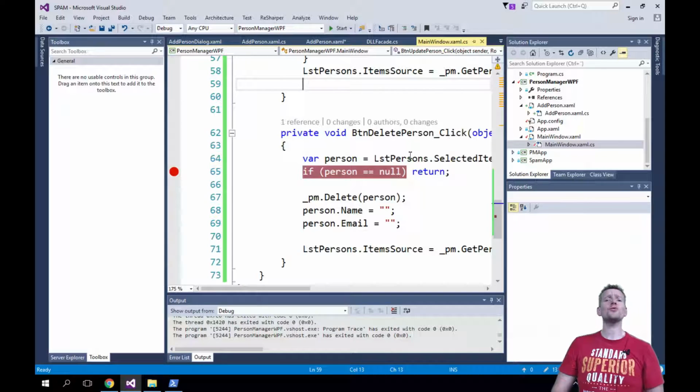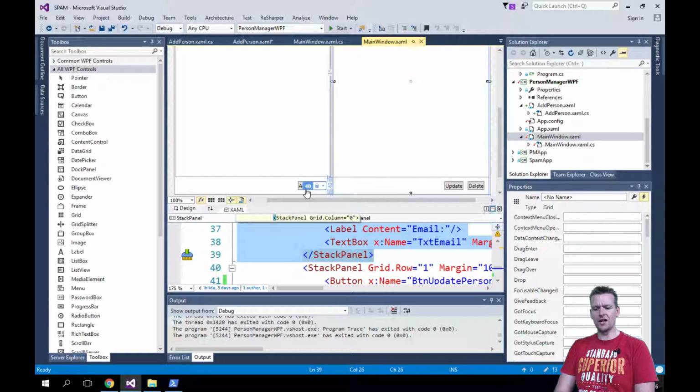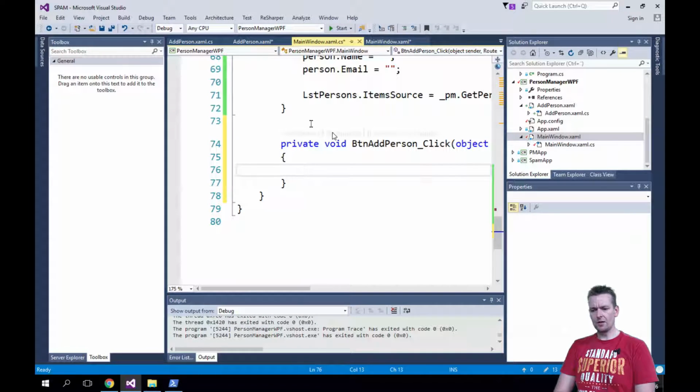Well, first of all, we need to, of course, trigger the click event. So we need to tell it that when you're clicking the add button, then you should actually pop up this dialog. So I'll double click the add button here. It'll create an event for me. It'll pop into that event just like we've done a few times from the main window. And now what do we need to do?